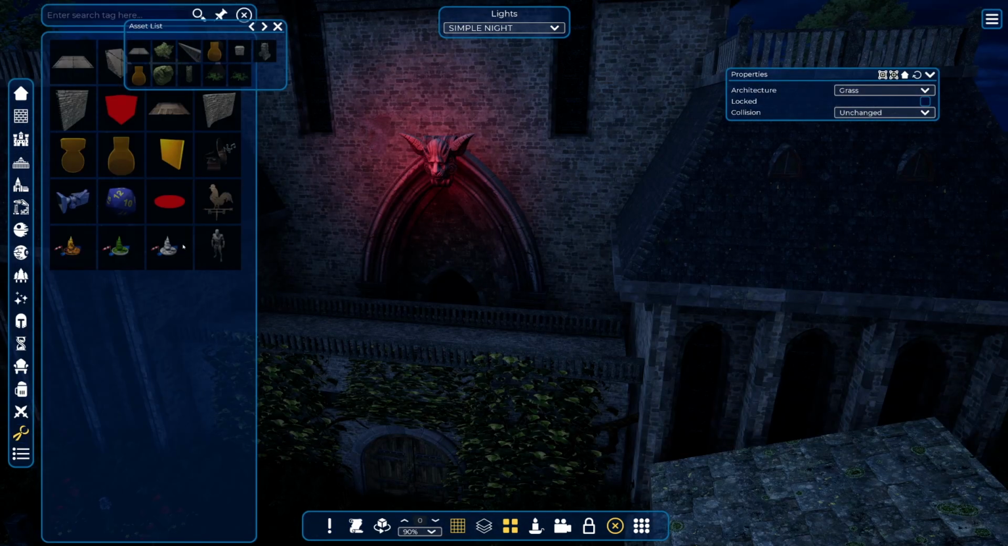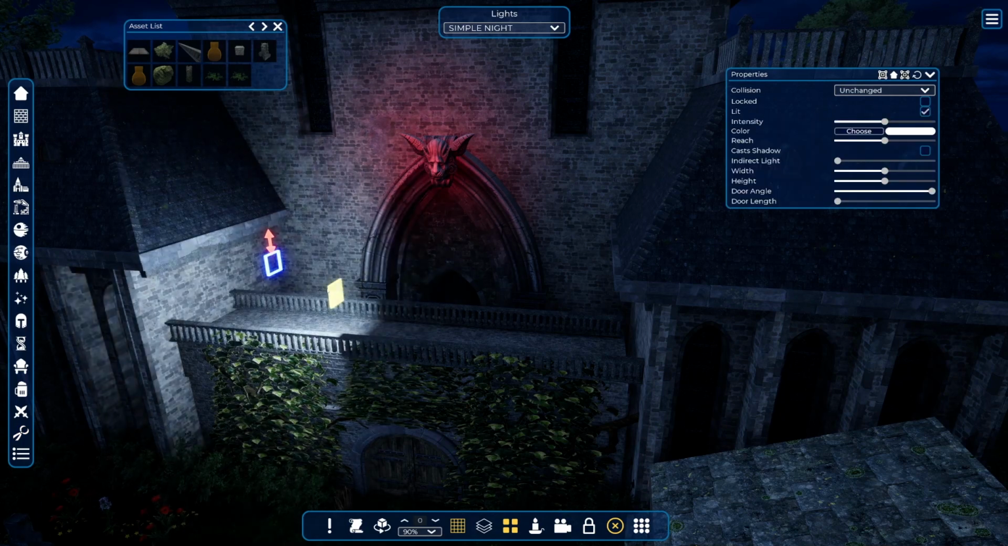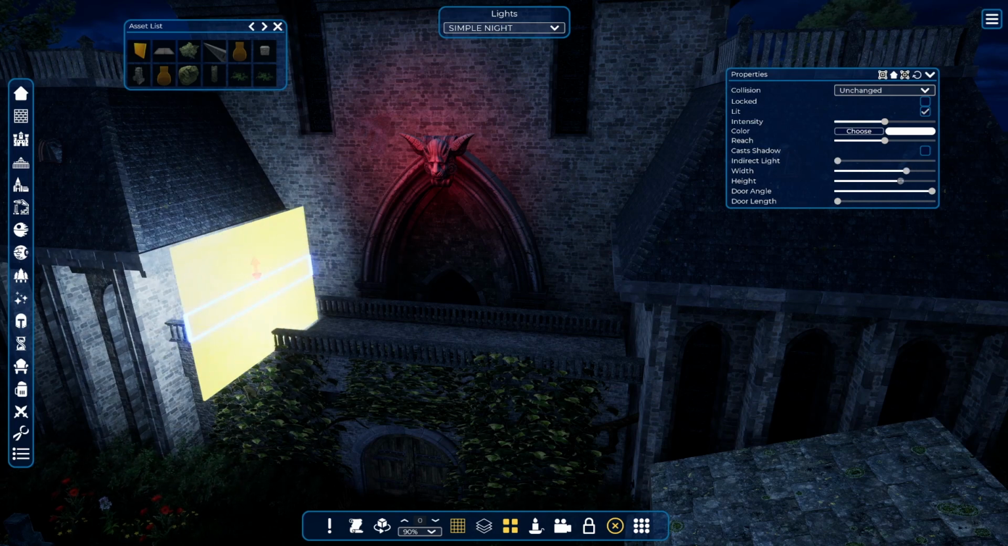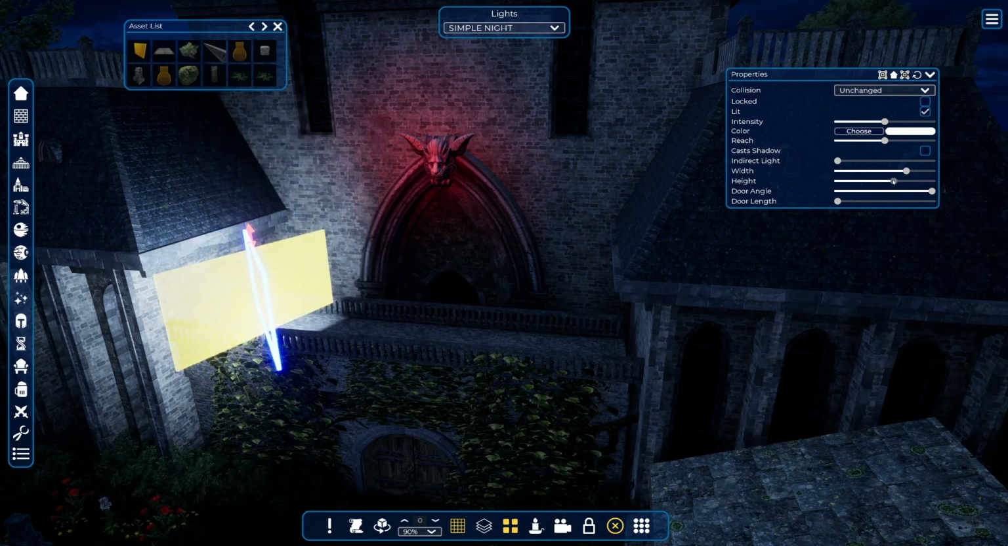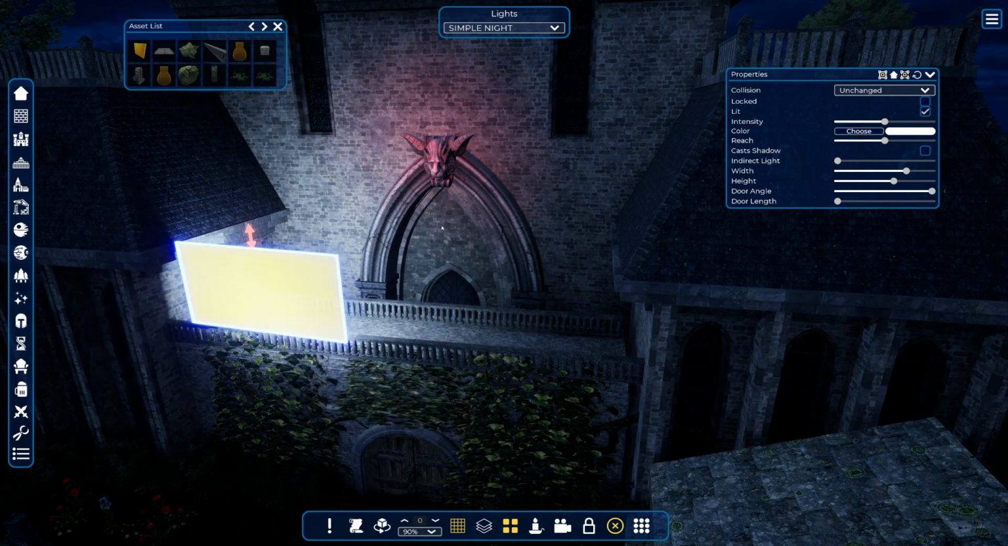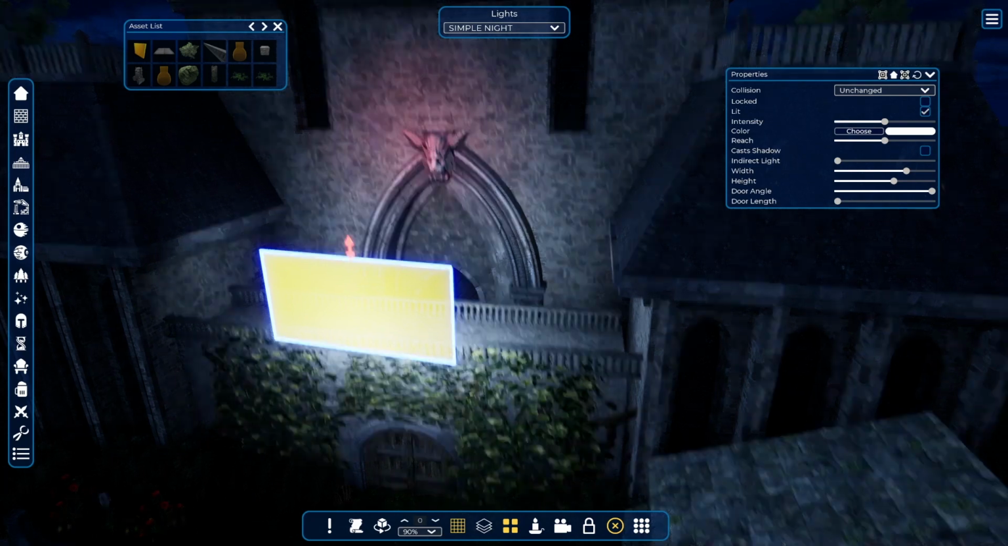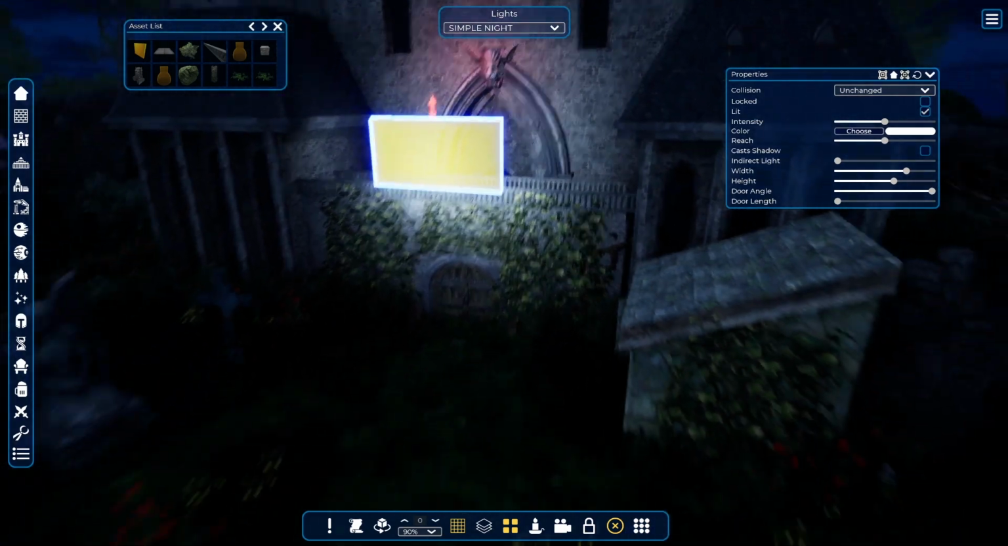Now the last light, it's an interesting way of lighting things in a uniform way. Okay, you have width and height, you can rotate it, and now you can light large areas with this.